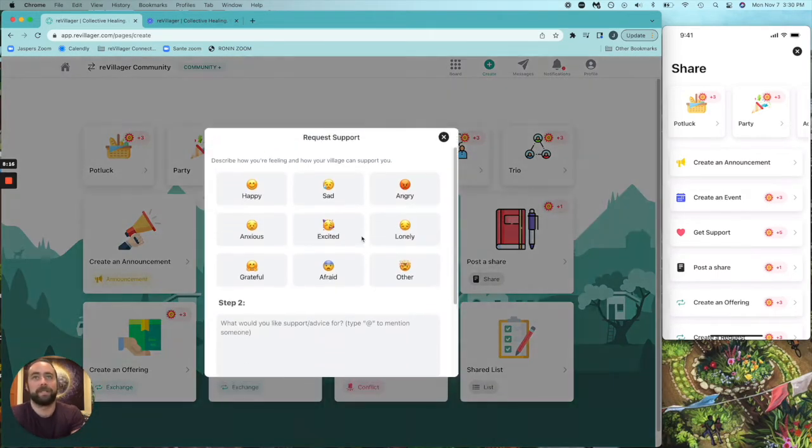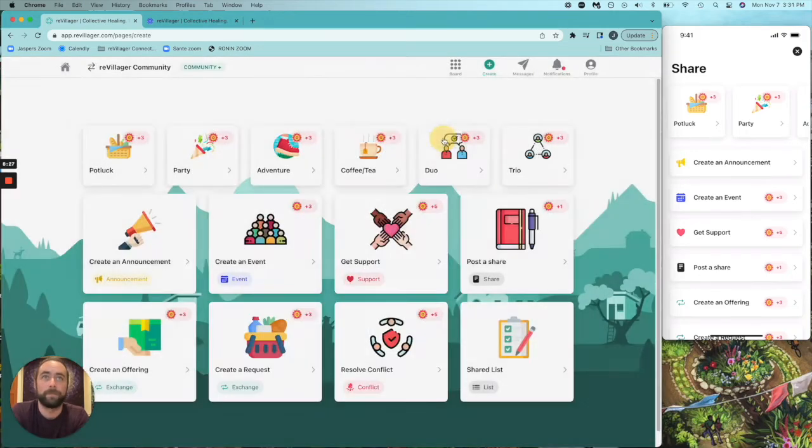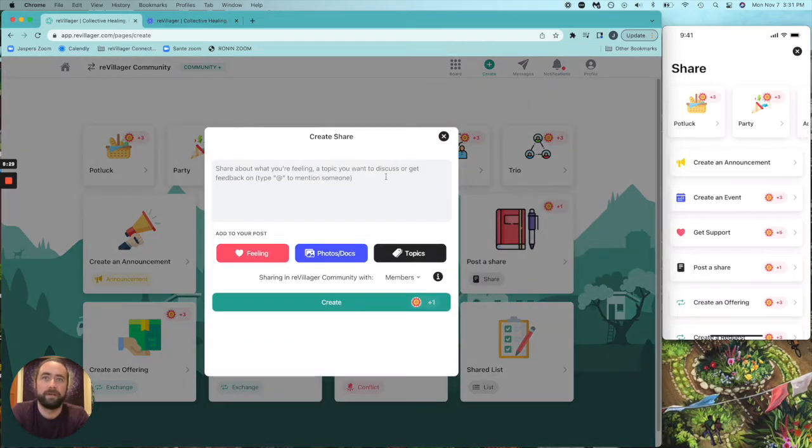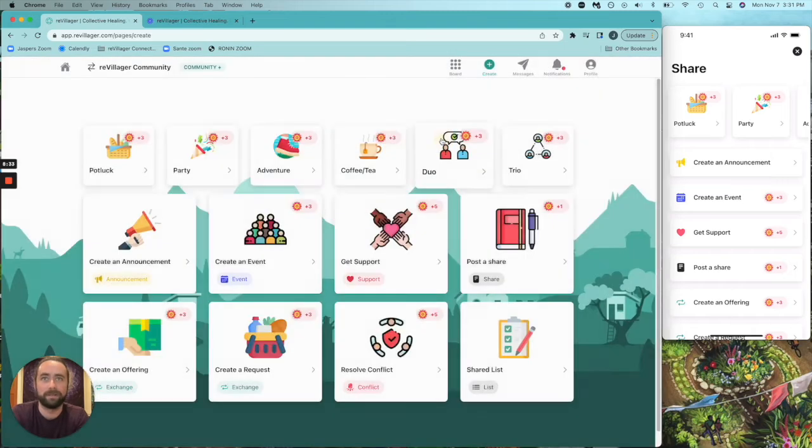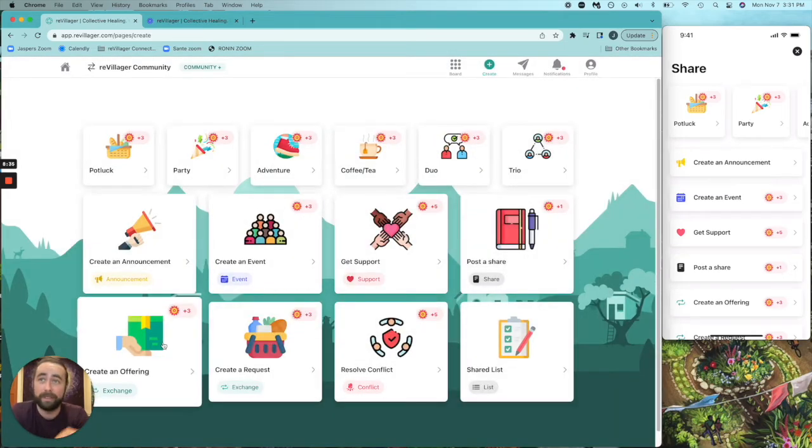Get support is essentially you're talking about how you're feeling and what kind of support you might need. This is really designed for emotional support, but people use it for different types of support as well. Post to share, this is a generic post. It could be just something you're excited about, something you want to link. Create an offering and create a request.